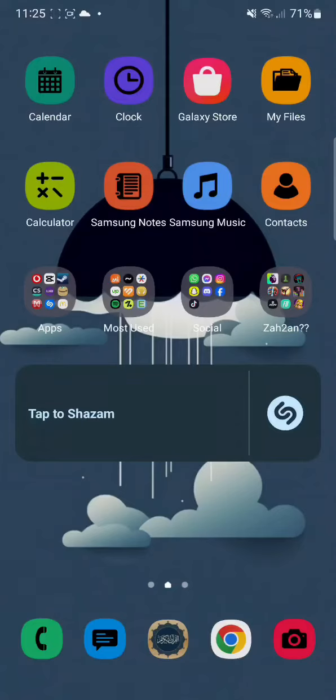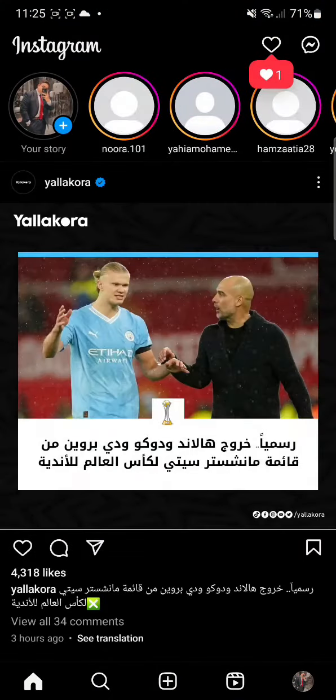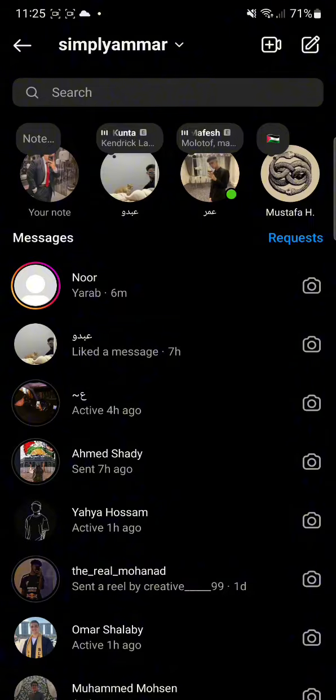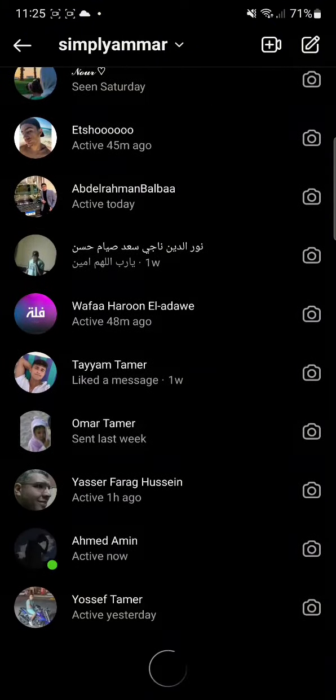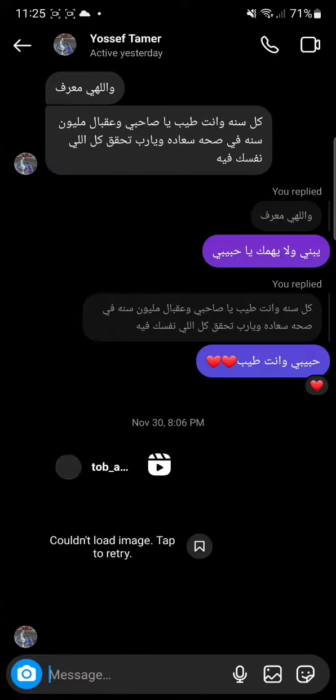Today I'm going to show you how you can delete messages on Instagram. It's pretty easy and I'm going to show you how you can do it. So first of all, you're going to launch up Instagram. Now from Instagram, you're going to click on the messenger icon on the top right corner. Then you're going to navigate to whatever chat you want to delete a message on.